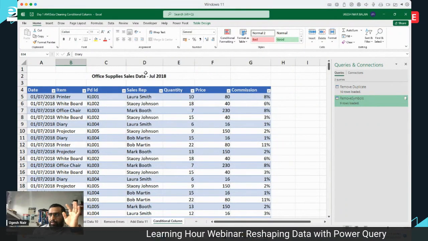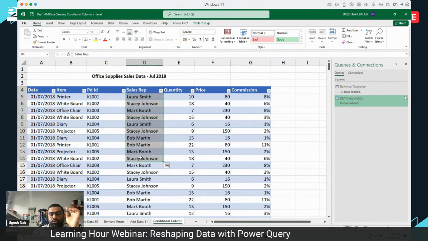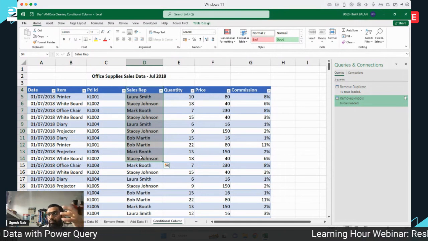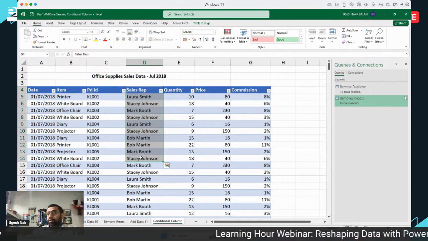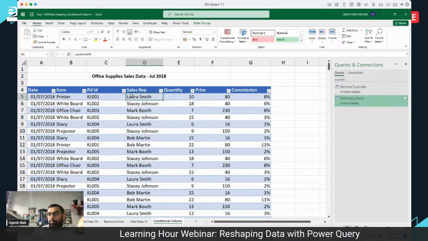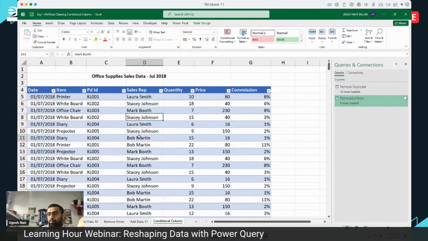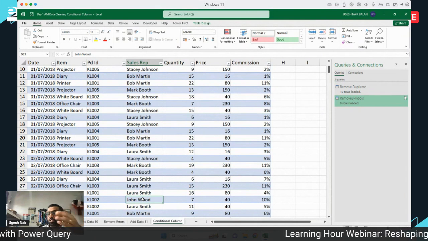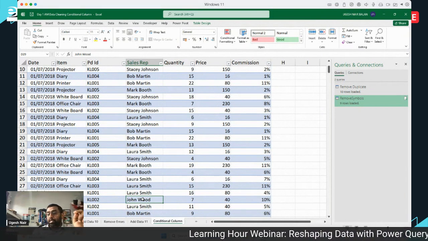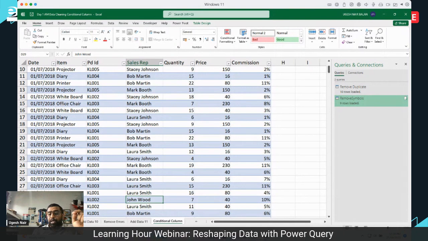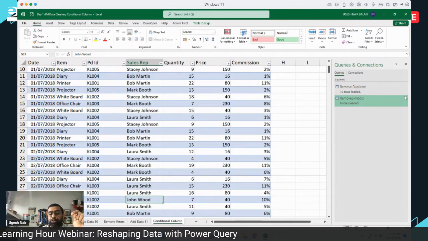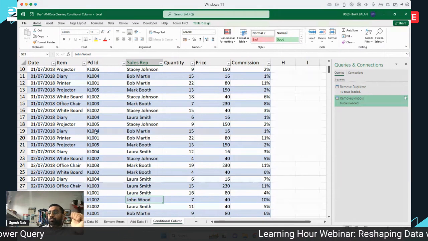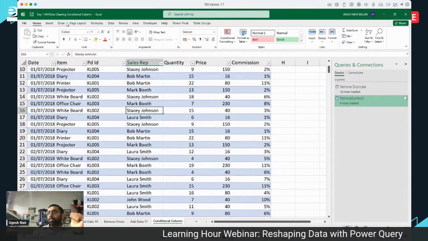But if you look at the sales rep, there is no salutation, they missed out Mr. or Miss. We don't know the gender, male or female. So we need to identify Laura, Stacy, Mark Booth, Bob Martin, or John Wood with their salutation, Mr. or Miss, for the entire column. In Excel Power Query, there is a method I'm going to use. First thing first, let me start.